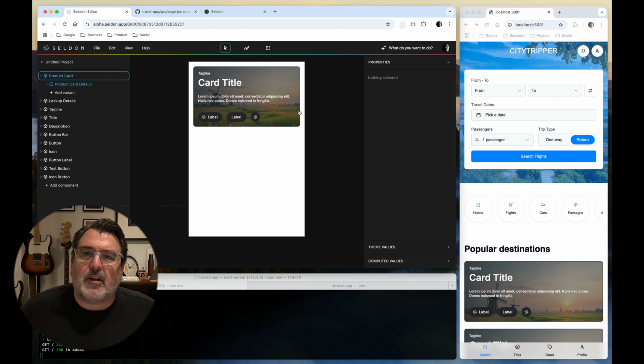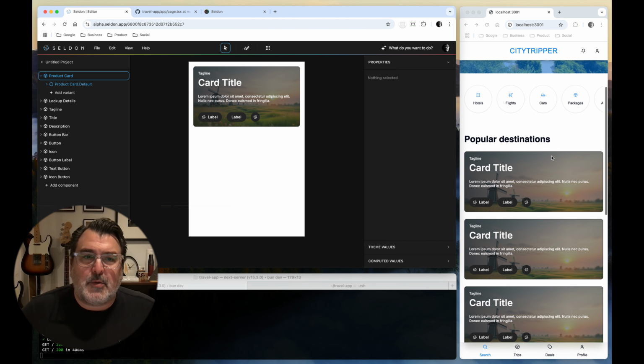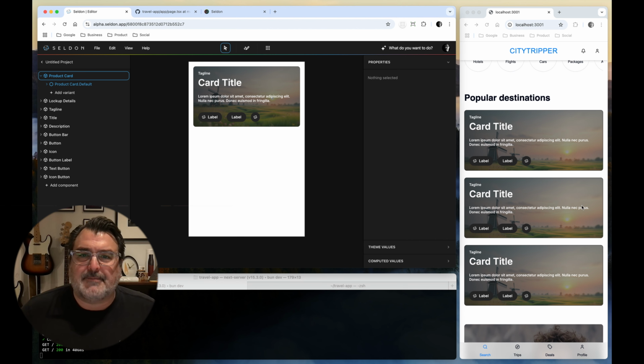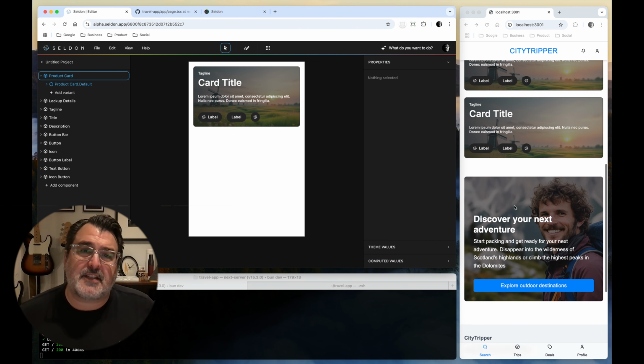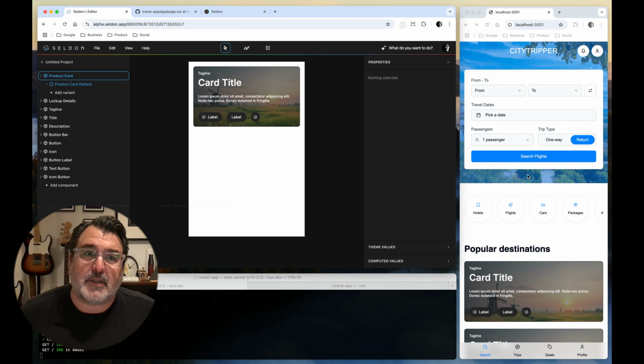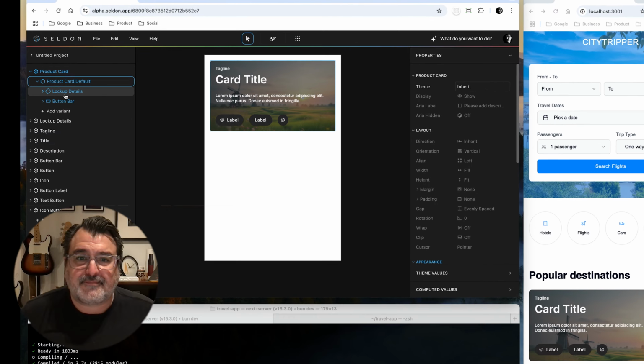So I'm going to start right here on this canvas. I have a product card. It's being used in the little travel app I built over to the side. Now, you'll notice that this is a component made of other components, fully nested and built with a design system. And this is all live.